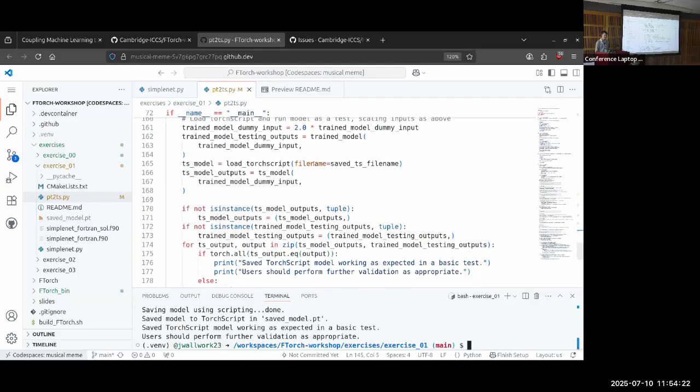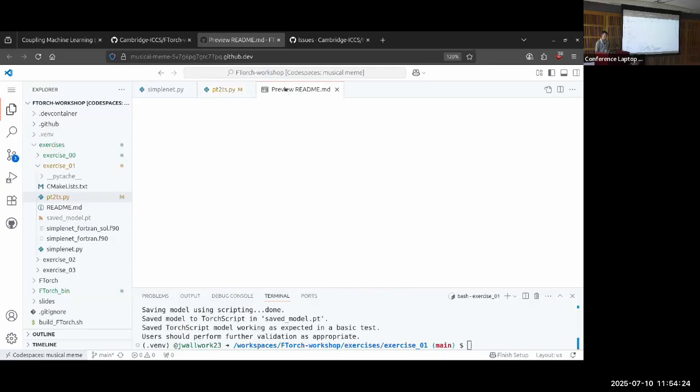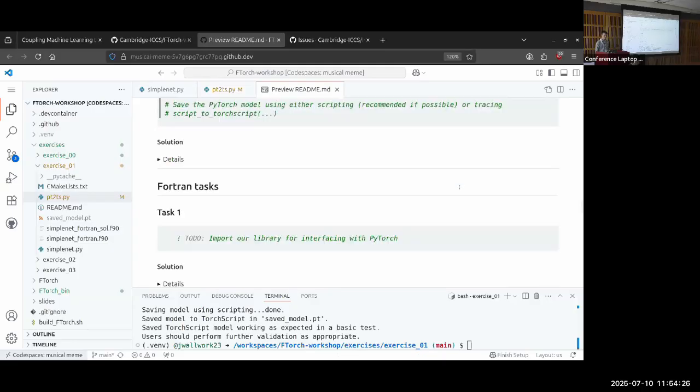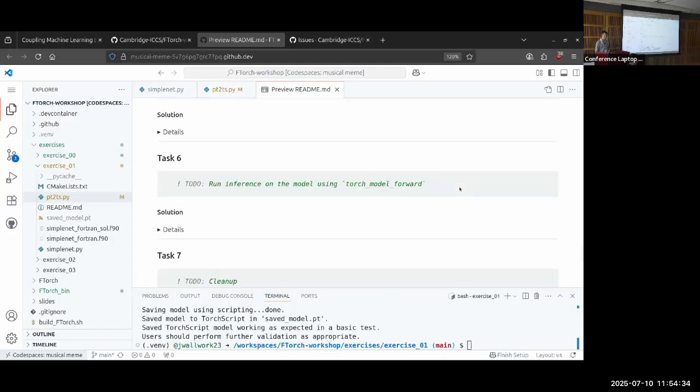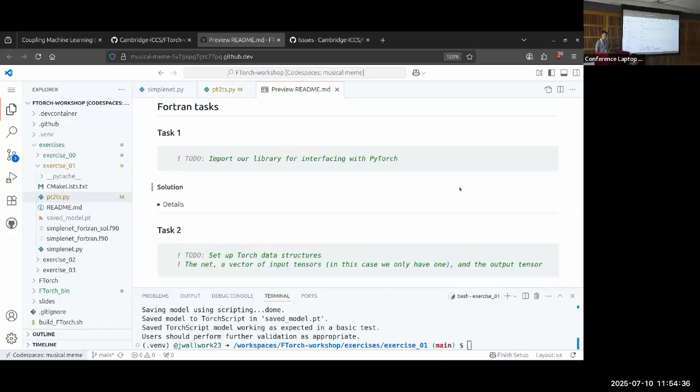Okay, we'll move on to the Fortran side of things now. So we've now saved this model and we're going to use it. So there's about 6-7 more tasks on the Fortran side now. So this is going to be adding in some FTorch syntax. And FTorch has been written in such a way that hopefully it feels familiar to both Fortran developers and PyTorch users as well. So we've tried to keep the names fairly similar.